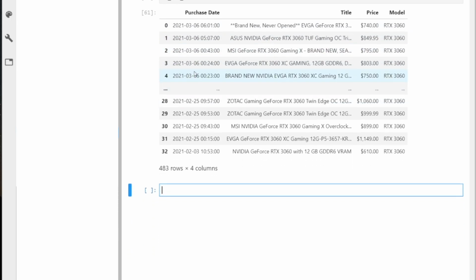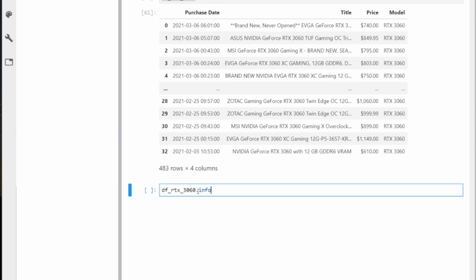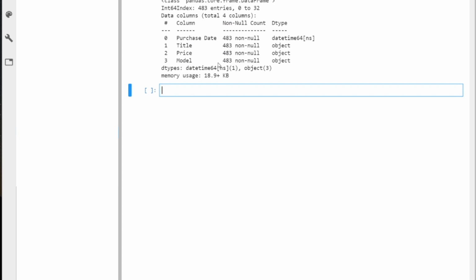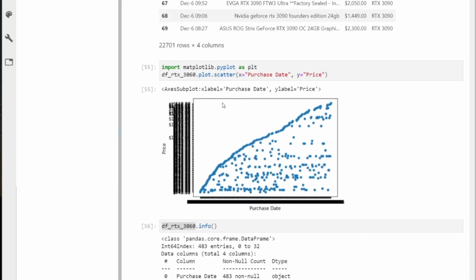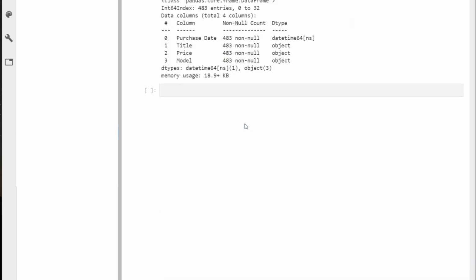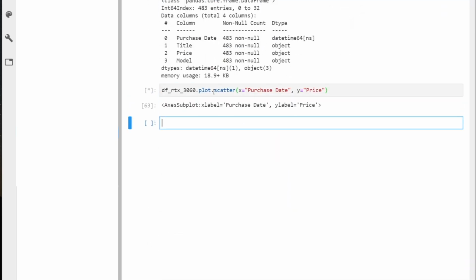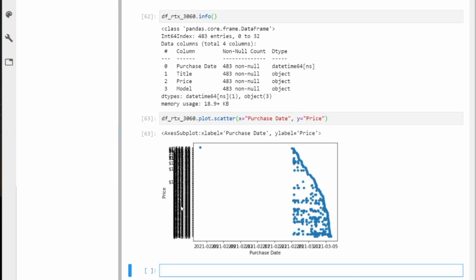So you can see now that we have a datetime object, and if I do a scatter plot I should get better results now. Let's see what we get. Yeah, it's getting better, but as you probably have noticed on the left hand side we have too many values there.